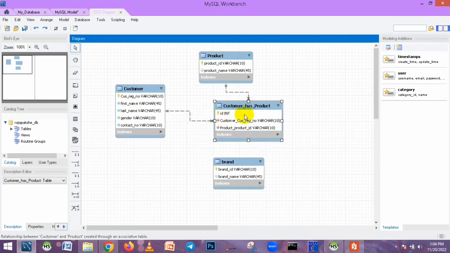Yeah, now you can see it. This product table's product ID is varchar, so we can't auto increment it. We can auto increment only integer data types, and customer registration number is also varchar. We can't auto increment that data type. Now you know, when a customer comes and buys milk powder, Melbourne biscuit or milk powder, that purchase transaction goes to this customer has product table.